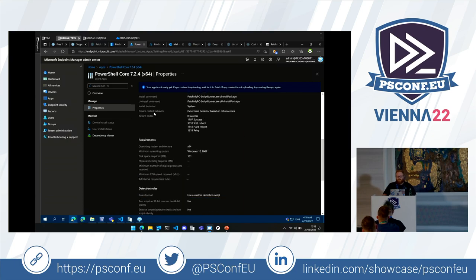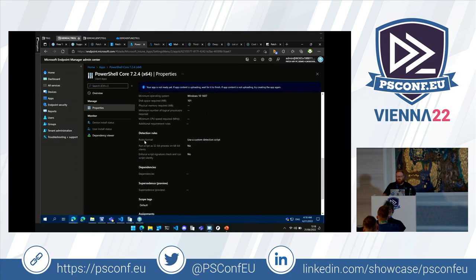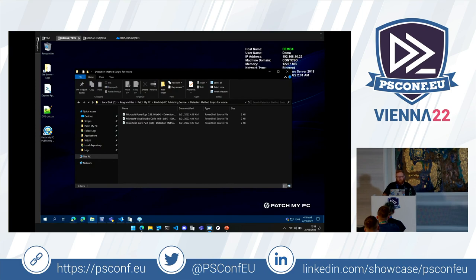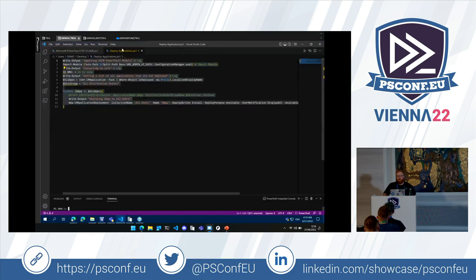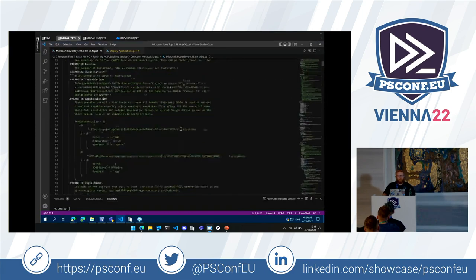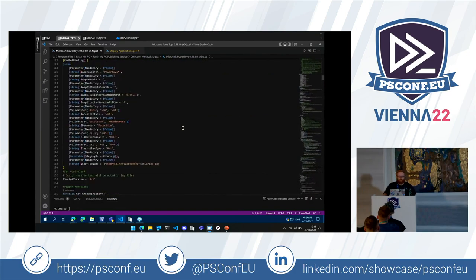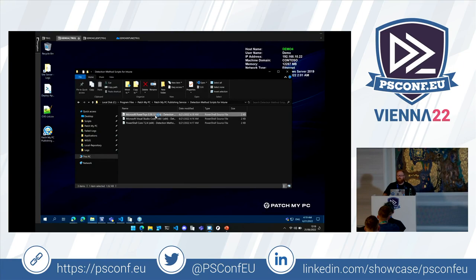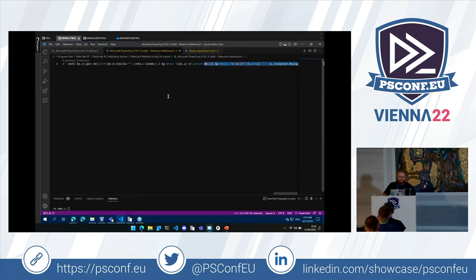And if we scroll down, we've got the detection rules here. So we've got use a custom detection script. And that's the same detection script we looked at for Config Manager, but it just looks a lot worse. So if we do detection scripts for Intune, what one did we open up? We opened up the PowerToys one. So this is what the PowerToys one looks like for Config Manager. It's nice, it's readable. If we open up the PowerToys one for Intune, it is not readable.